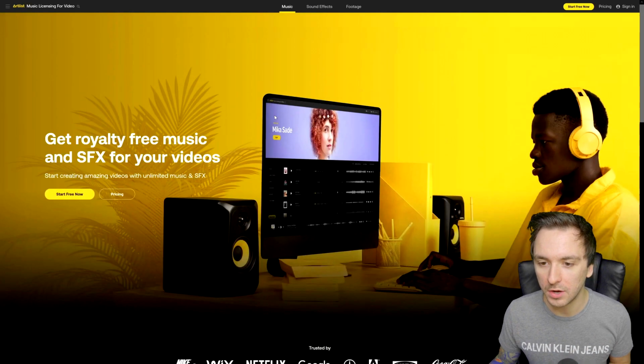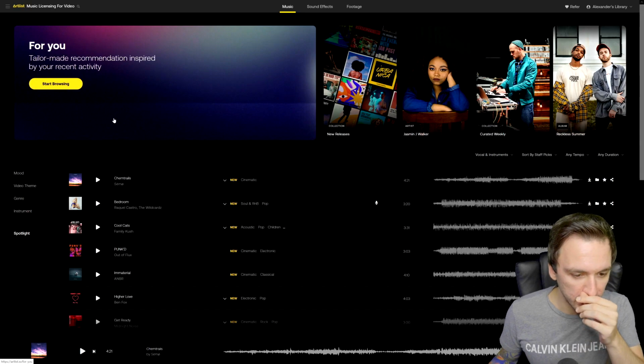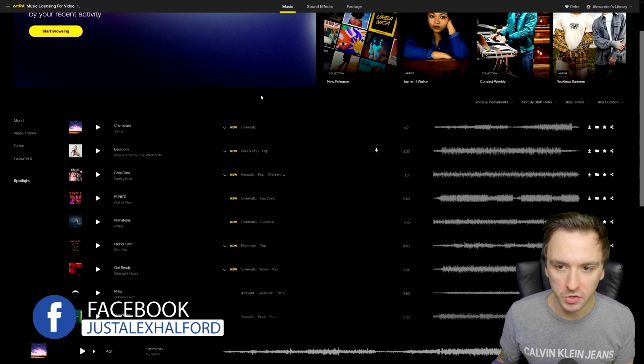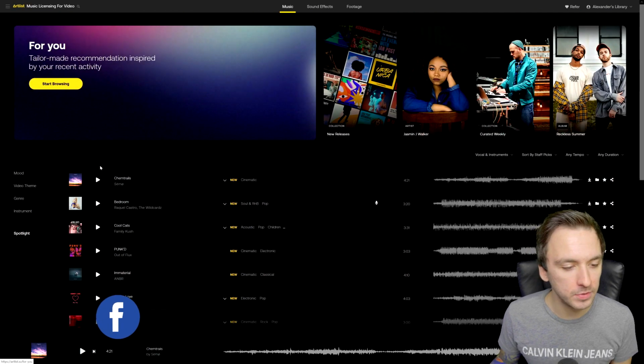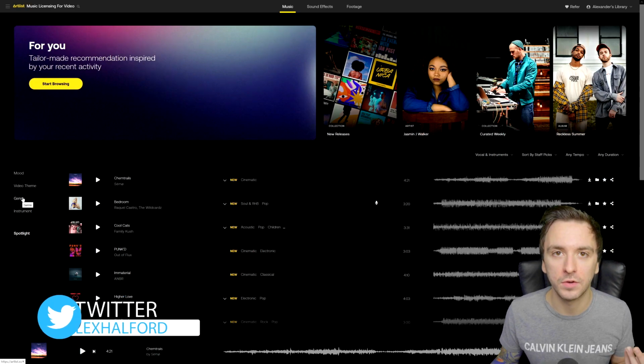Right now we're going to click on start free now. Now that we are logged in, as you can notice, this is the dashboard you land on, where you can browse through all the tracks. At the top it says the music tab. You have all kinds of genres, such as mood, video theme, the genre or the instrument. So you have all kinds of themes as well.